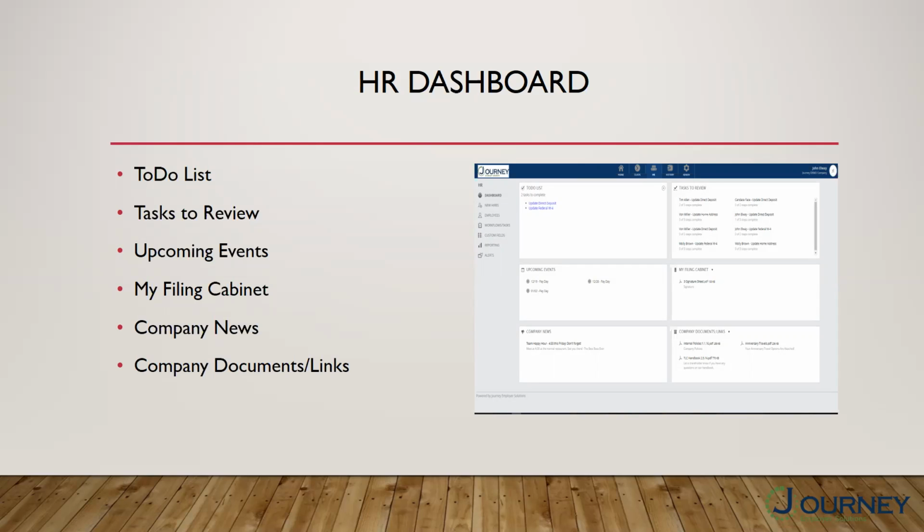Your task to review is going to be anything that your employees have submitted for you to review before it gets completed. This is things like an employee going in, clicking on their initials, updating their direct deposit, their address, W-4 information, anything that they have there. If you have it set to have a manager's approval before that goes through to payroll, then those are going to be under your task to review.